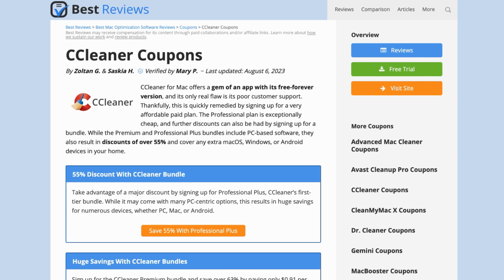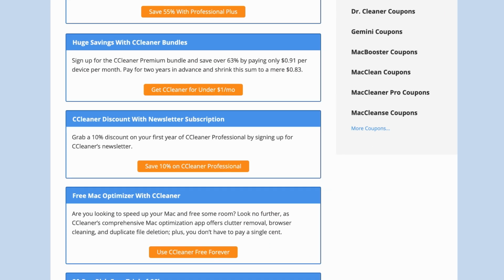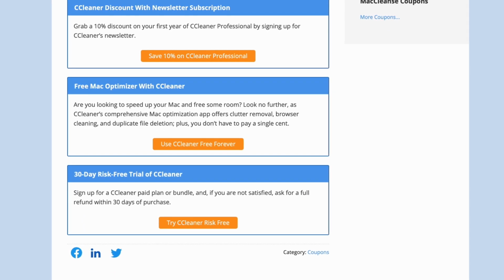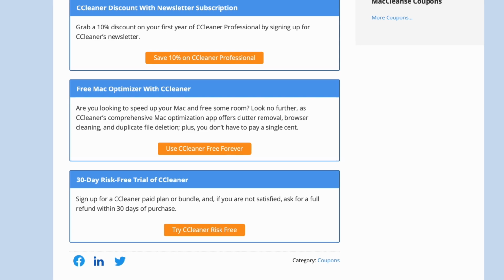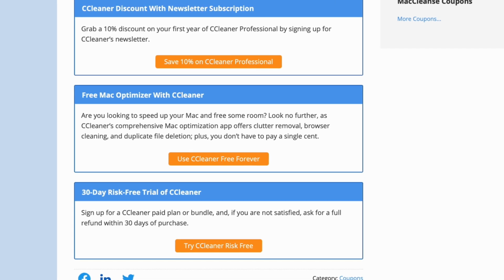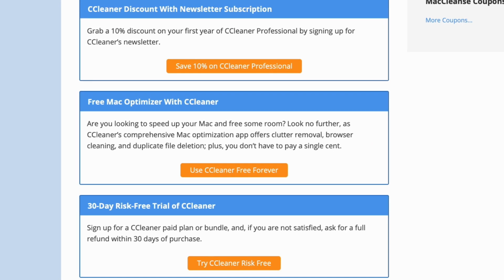CCleaner already offers extremely reasonable prices, but further discounts can also be had by signing up for one of the company's software bundles. While these may come with additional PC-only software, they also provide significant savings for those using numerous Macs, PCs, or Android devices.